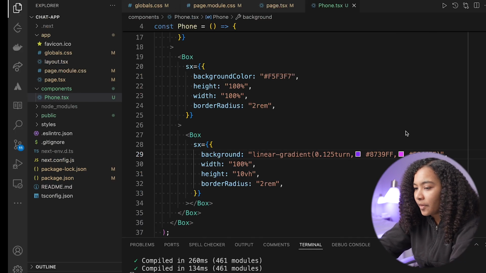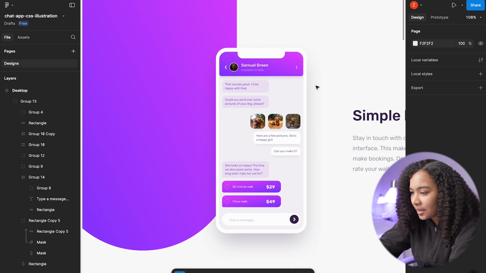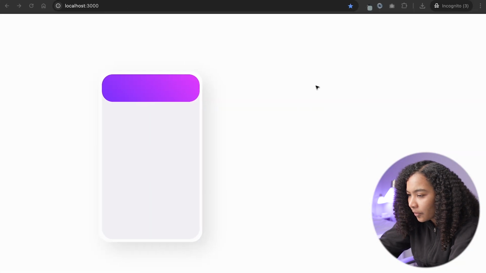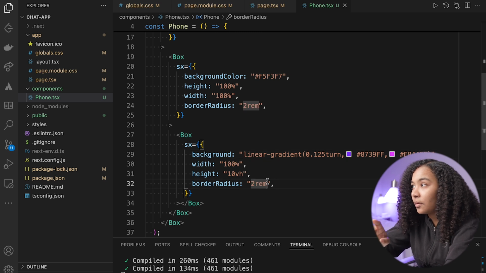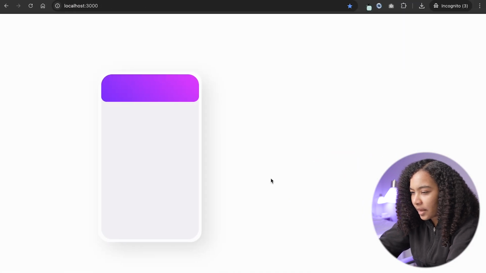So that's good. The next piece we need, as I mentioned, is this cutout. And actually, do we want the border radius to be? I think the border radius might be 2 rem on the top, right, and then 1 rem on the bottom. And yeah, it's a little bit more like that.